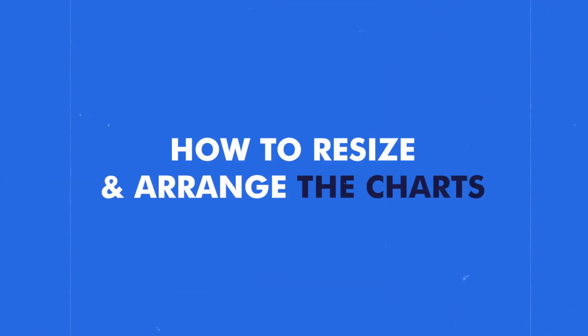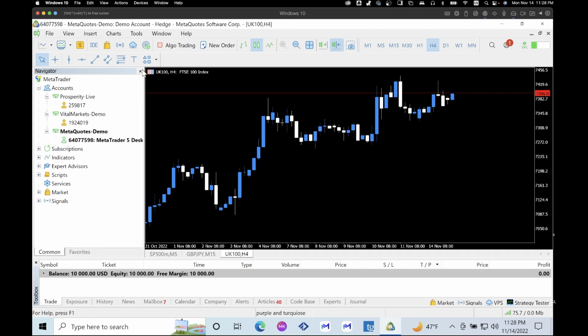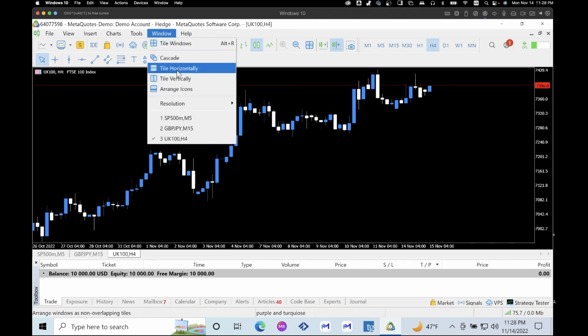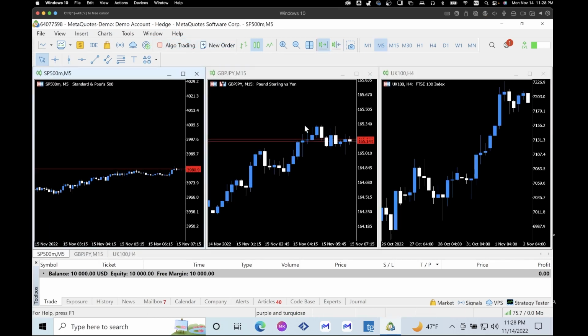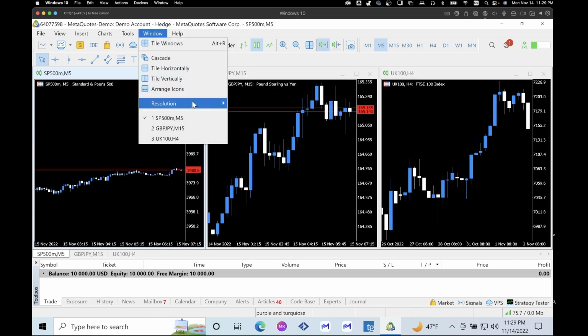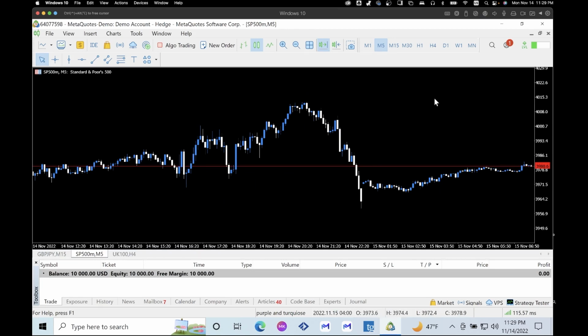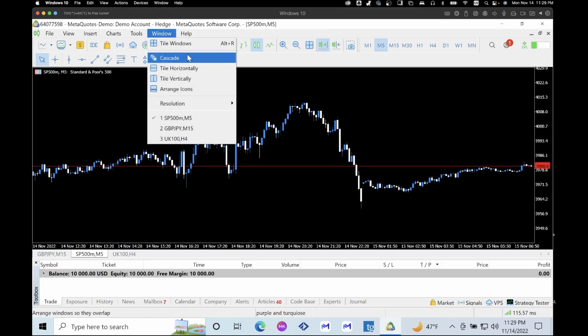Now, let's talk about how to arrange the charts. You can always hide this market watch and the MetaTrader navigator. Out of the box, MetaTrader 5 has a way for you to tile the different charts. So you can see SPX 500, GBP JPY, and UK 100 all at the same time. That's something that you can do. It has different styles, like you can tile them horizontally, tile them vertically, or you can also switch how these are arranged here. You can maximize the chart by using that button to maximize it there.